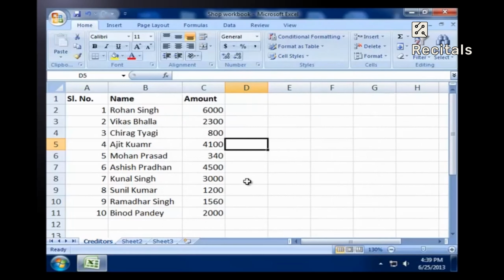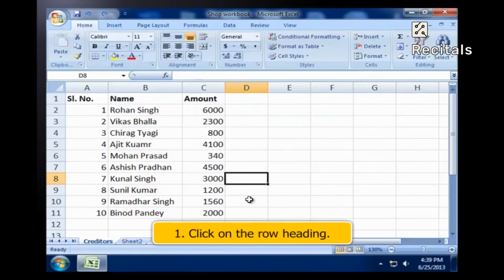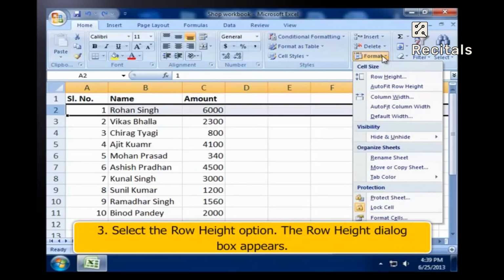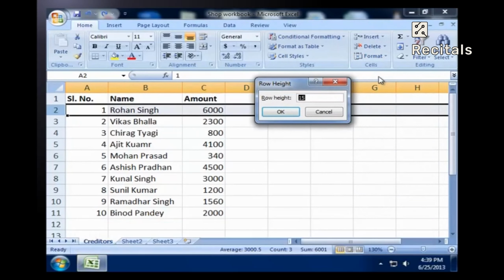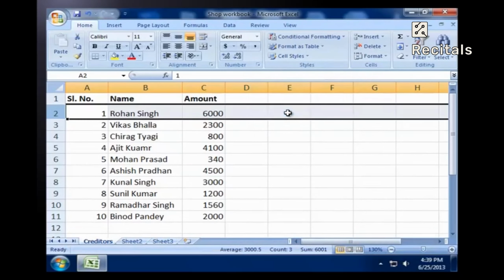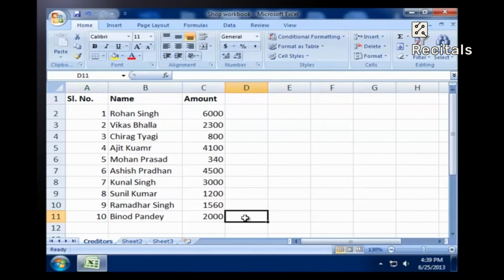Now, let's see how to change row height. To change row height, 1. Click on the row heading. 2. Click on the Format drop-down menu in the Cells group of the Home tab. 3. Select the Row Height option. The Row Height dialog box appears. 4. Enter the desired row height in the Row Height text box. 5. Click OK to apply the change in row height. You can also use the mouse to change row height by dragging the row header border.